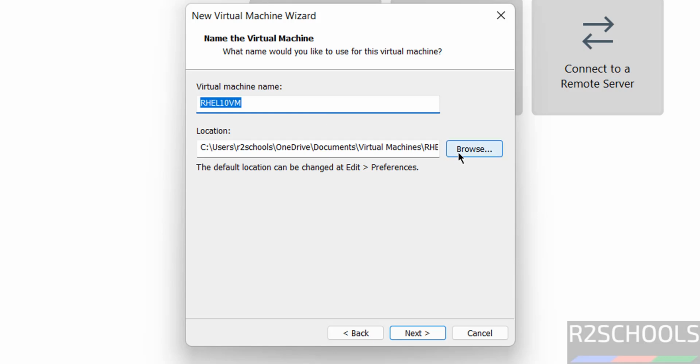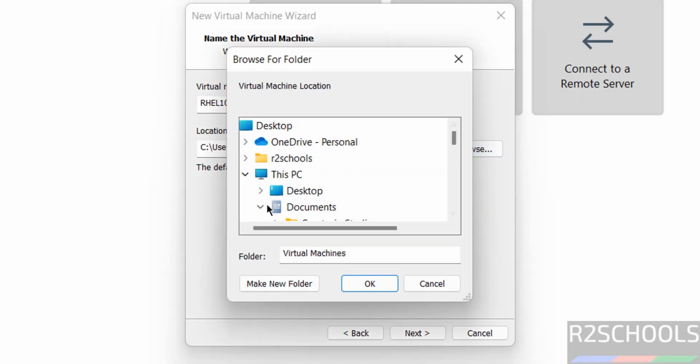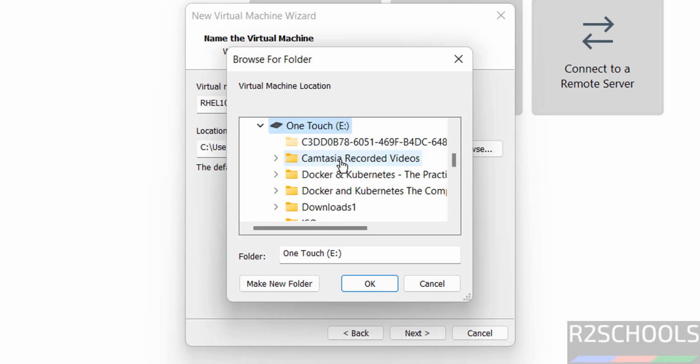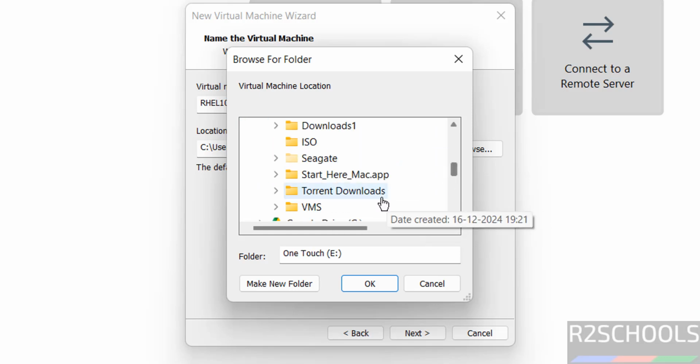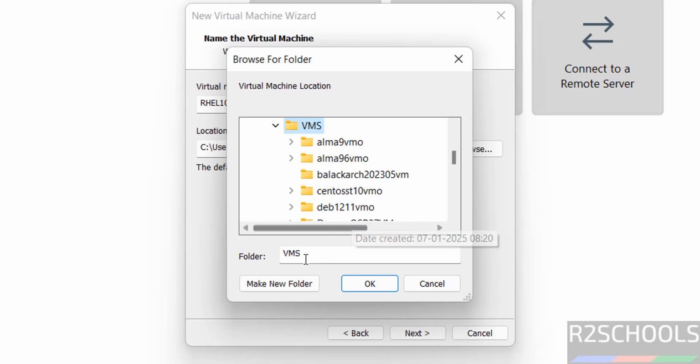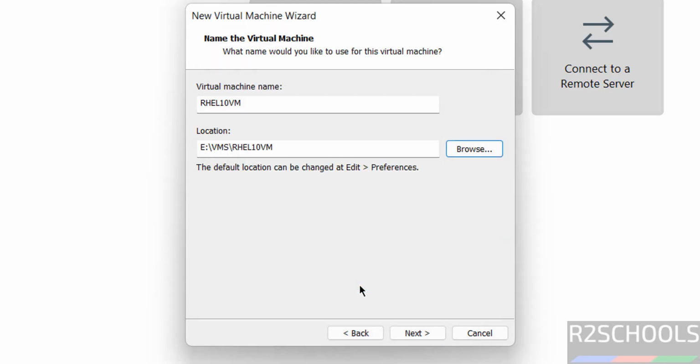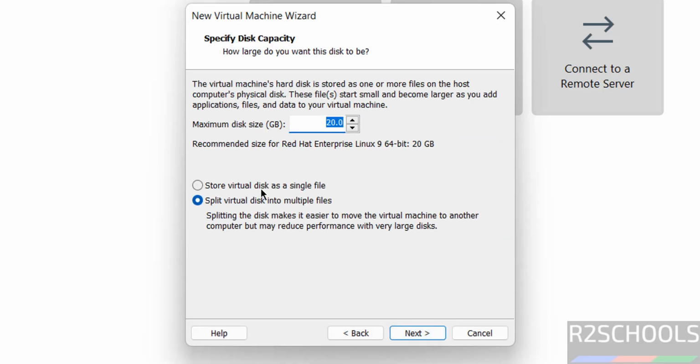Then select the location to store this virtual machine files and folders by clicking on this browse button. Then select the path where you have enough space. Select the folder, then click on next. Now we have to provide hard disk size. I am giving 50 gigabytes, then click on next.